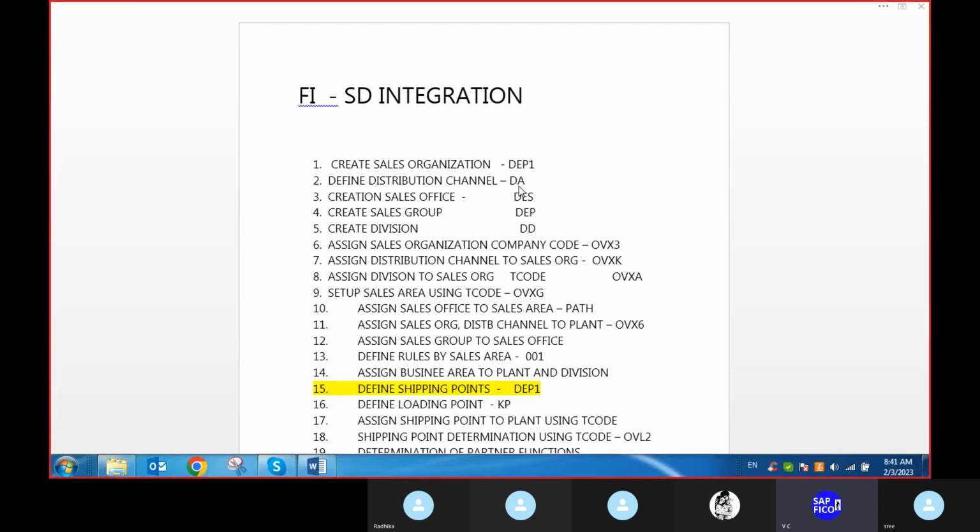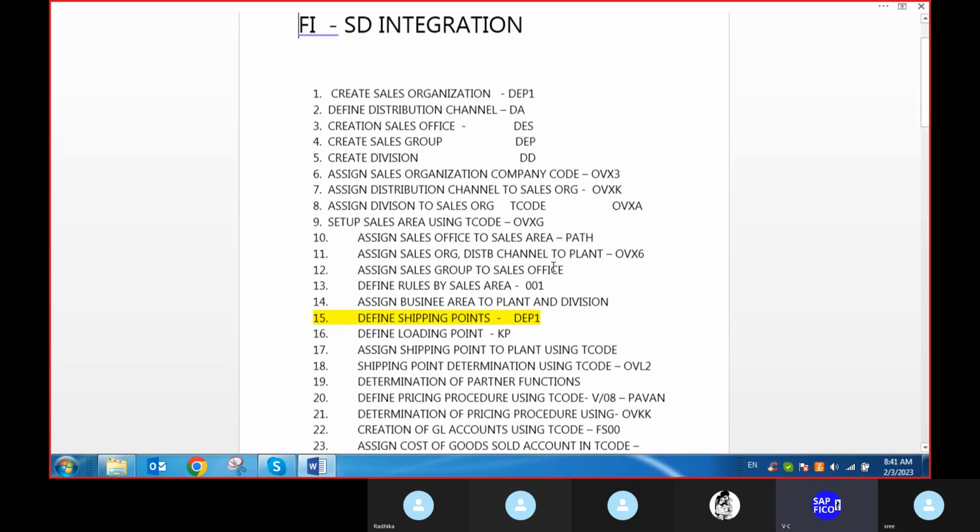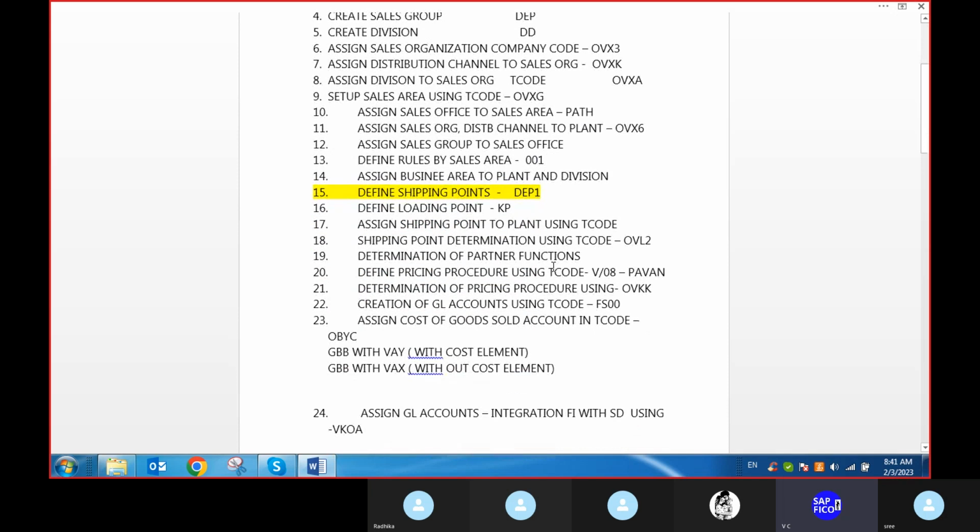Okay, all of you. Previously, we defined shipping points and did the FI to SD integrations clearly. So we know how we can create the sales groups, divisions, and how we can assign sales organization to company code and distribution channel to sales organization and so on.